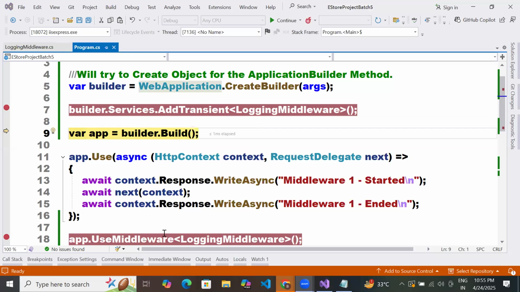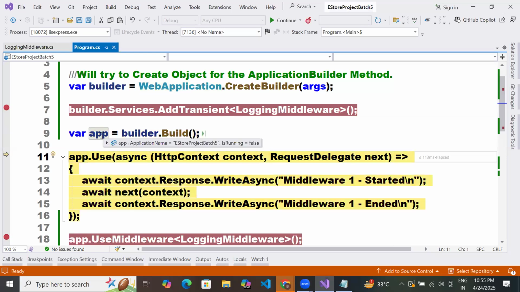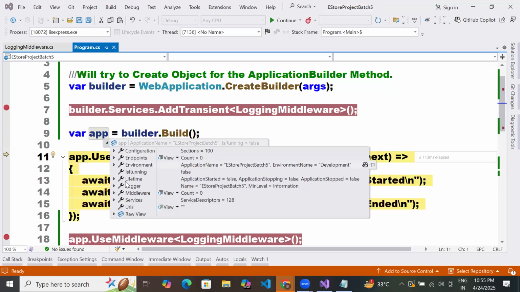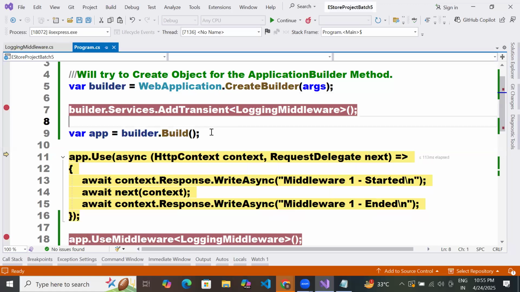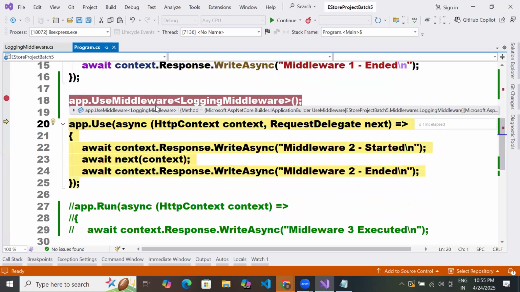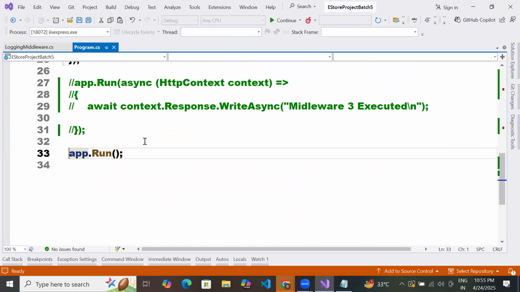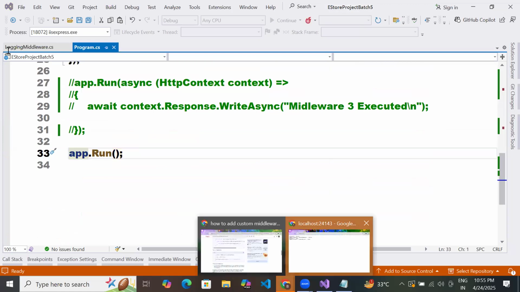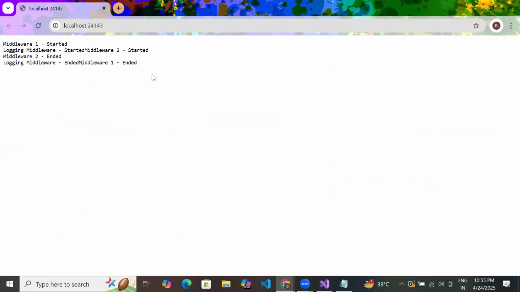So you are creating an object for the service and then calling a build method, so that this will have the application which contains all the services, middlewares, everything. Did you get my point? And then in the app.run method, it will call the middleware execution. Now you go back and see the execution. You got the logging middleware ended?